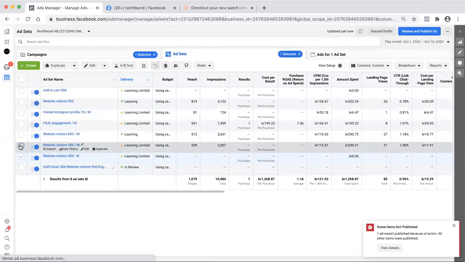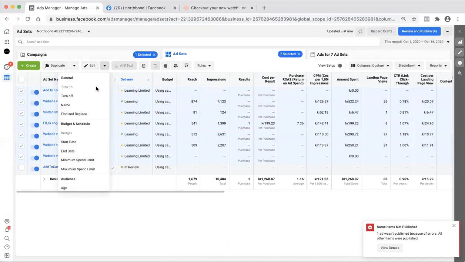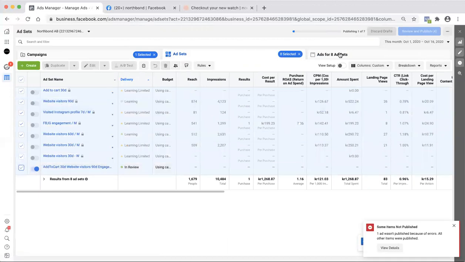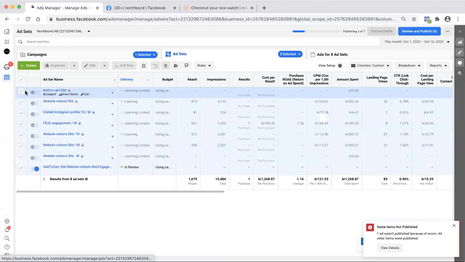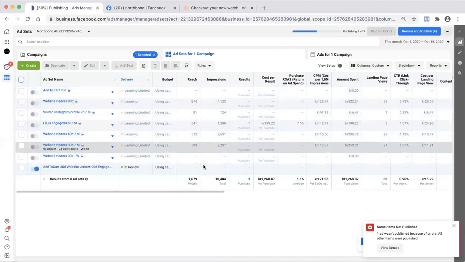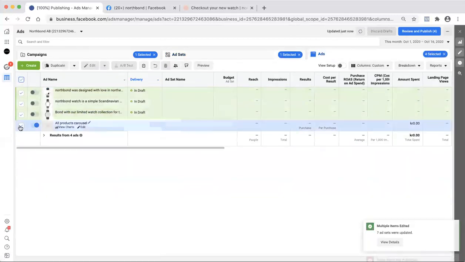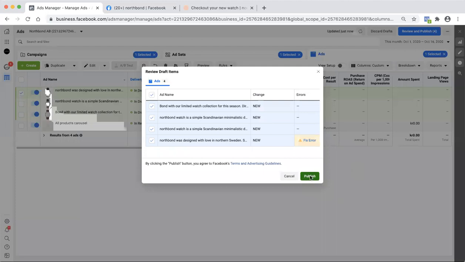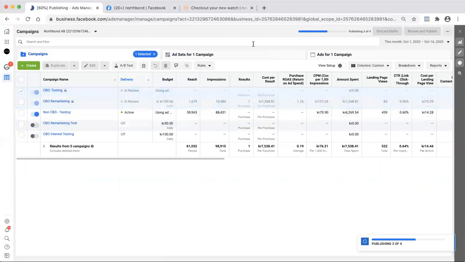Then we're just going to go ahead and take all of these and just turn them off. We don't need them anymore. Publish, and then this one here, if you're comfortable with the ads going live, we can go ahead and activate them now for that retargeting. Yes, of course. Go ahead and select these. And we'll leave that one with all products because that's fine. Yeah. And we'll publish.